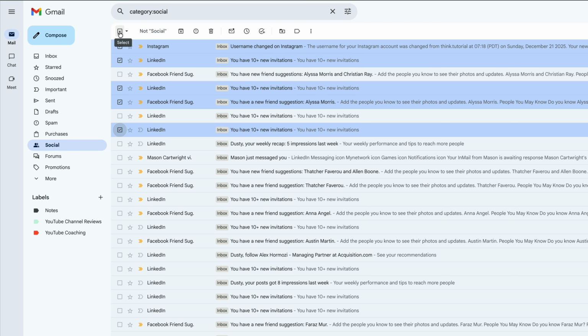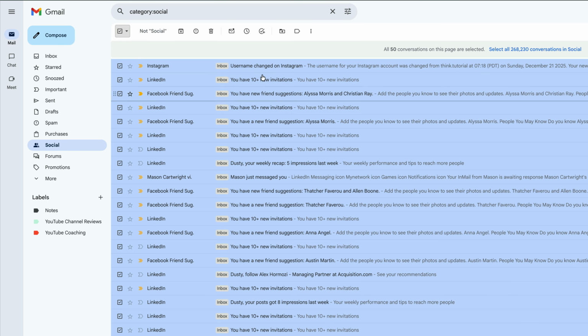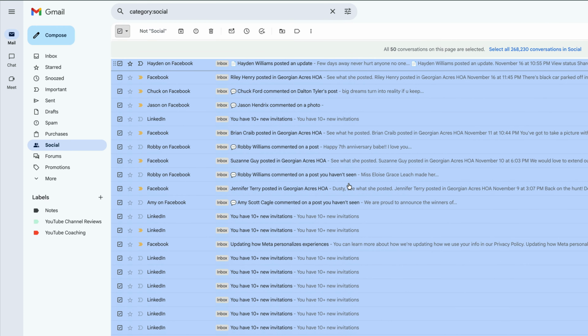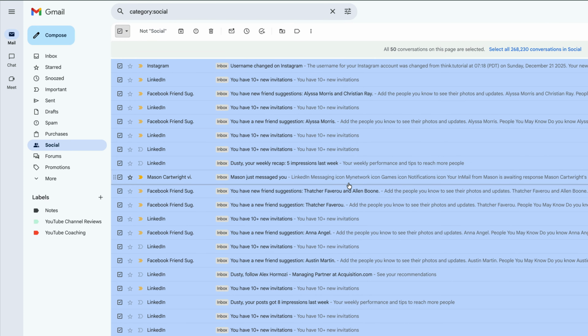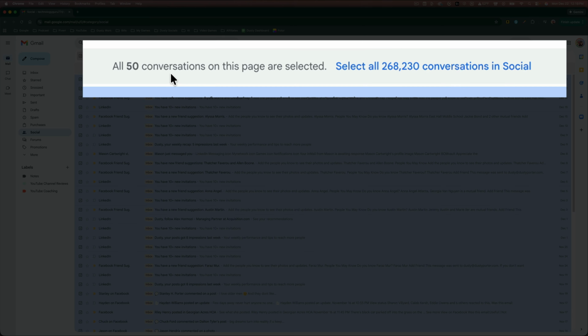icon to delete them. Or if you wanted to, you can tap the box here that says select. That will select all 50 conversations that show up on a page at once. But there is a pro move where you can select them by ticking that select box here. And then right here where it says all 50 conversations on this page are selected, you can actually click this little blue text here that says select all, however many you have conversations in whatever tab that is.